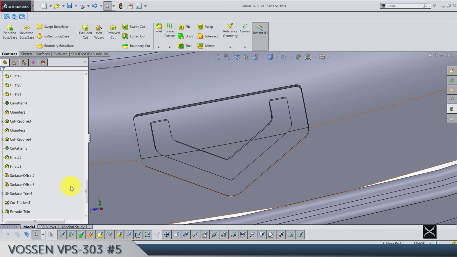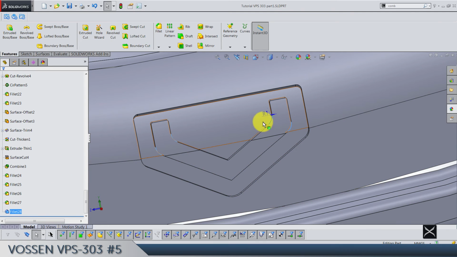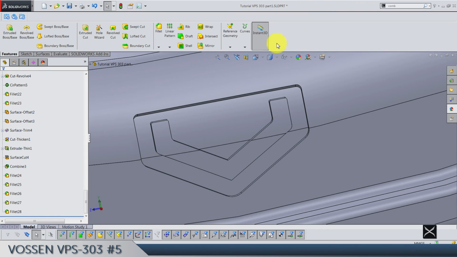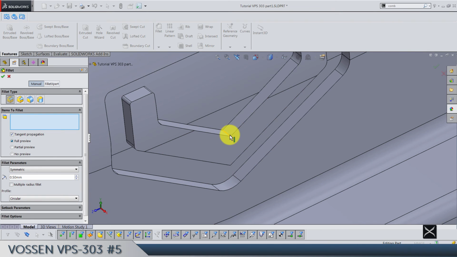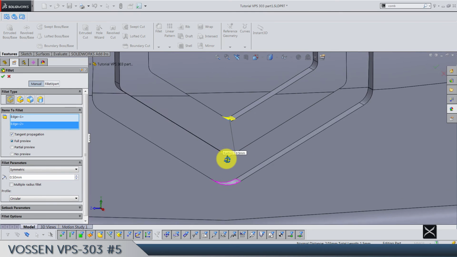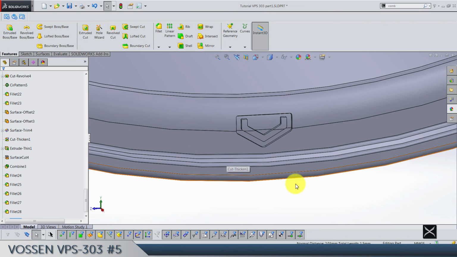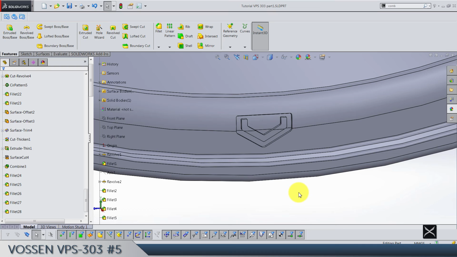It actually should be 0.5. Okay, and 0.5 for these two edges. It's not done, don't worry, we have some job left to do.